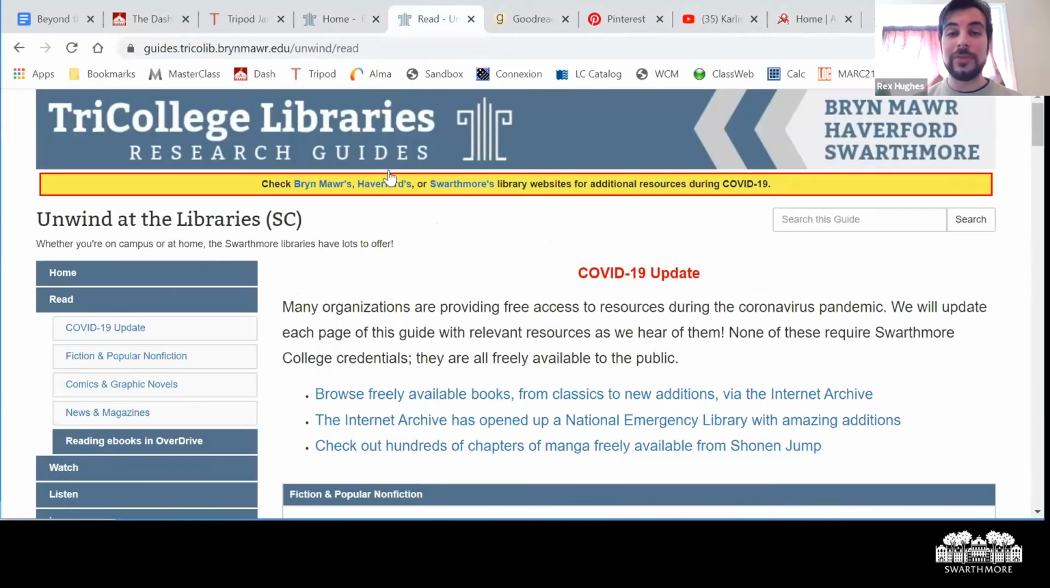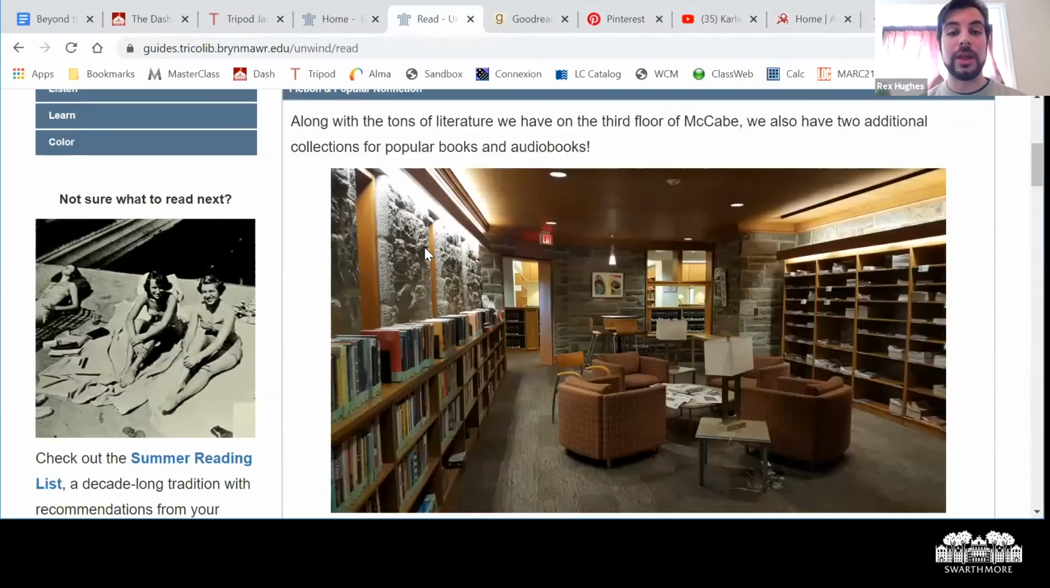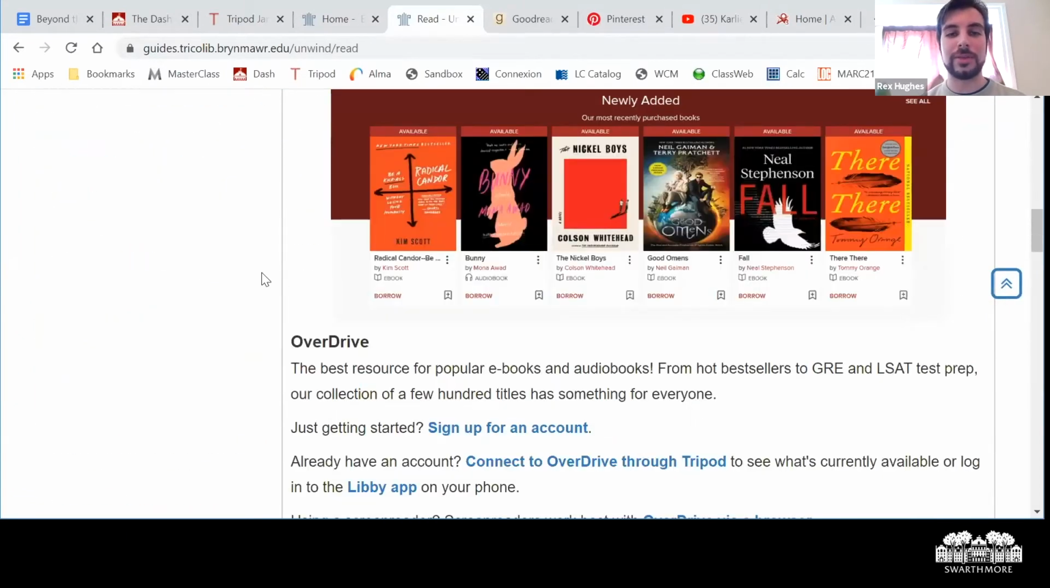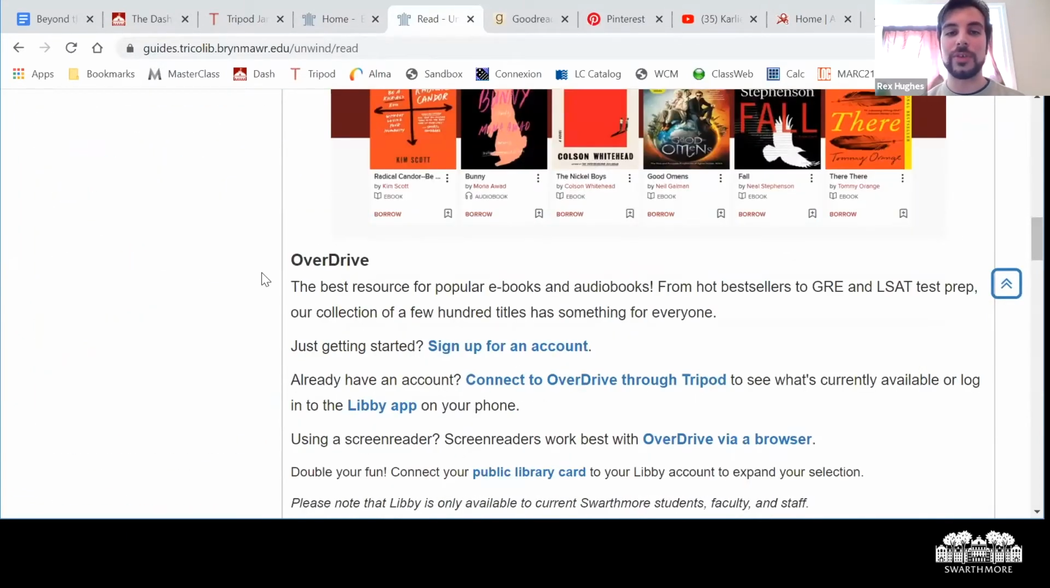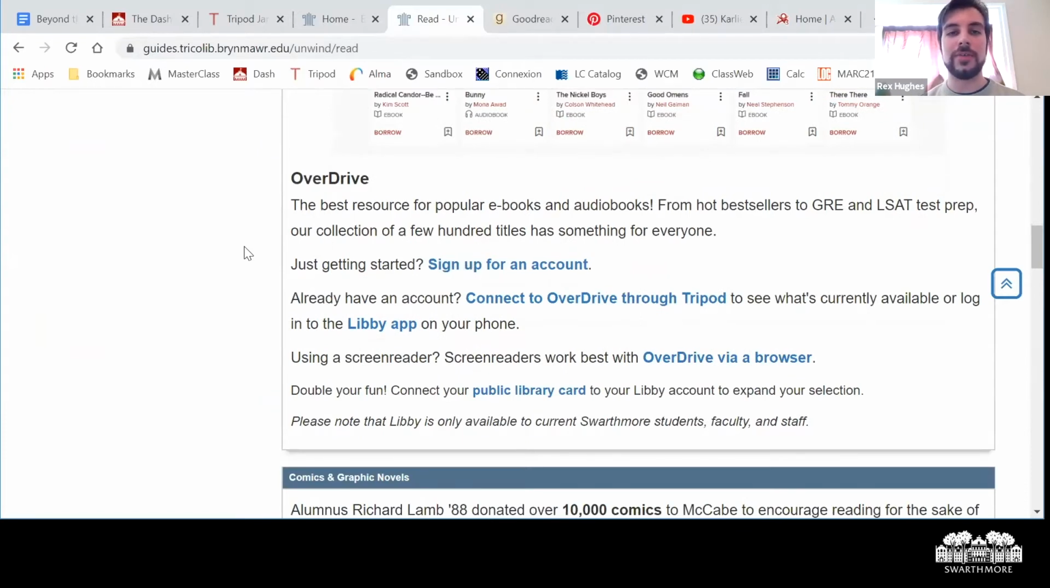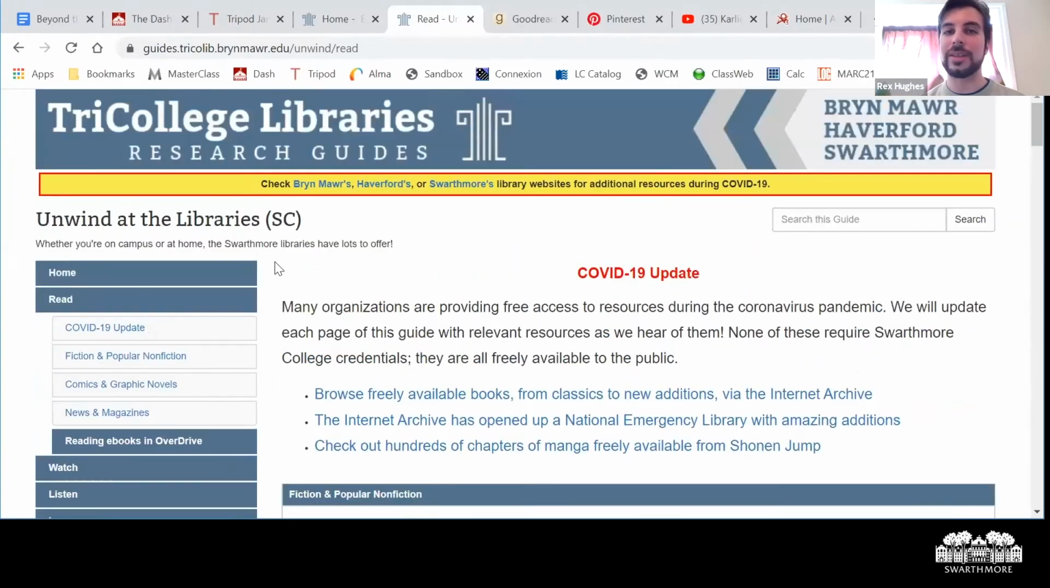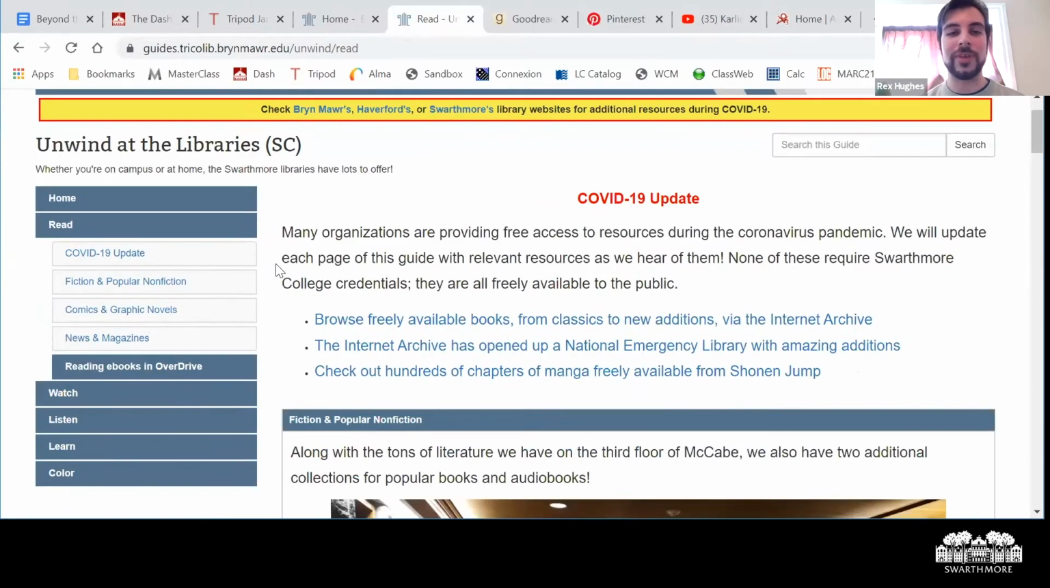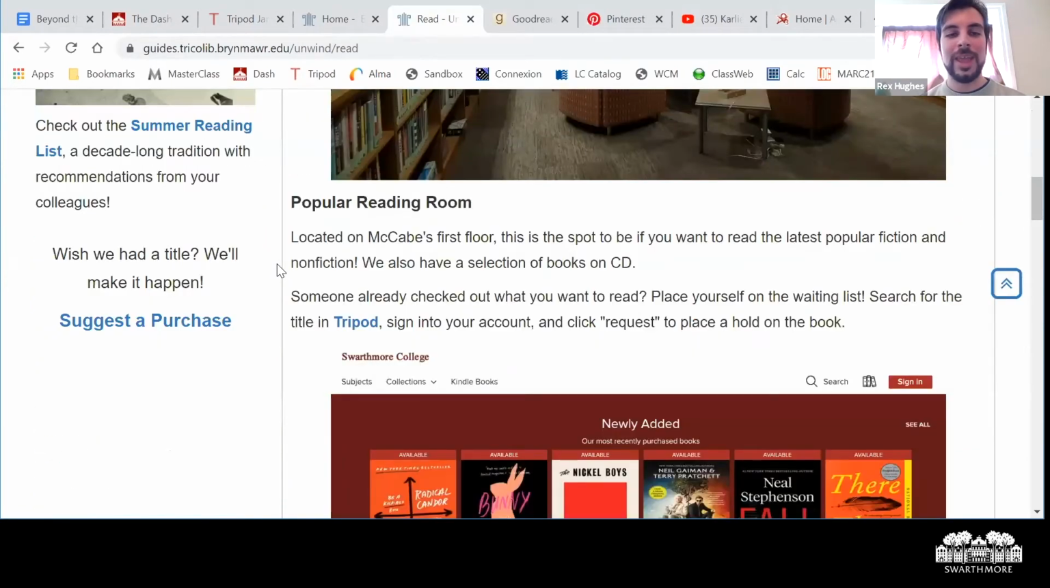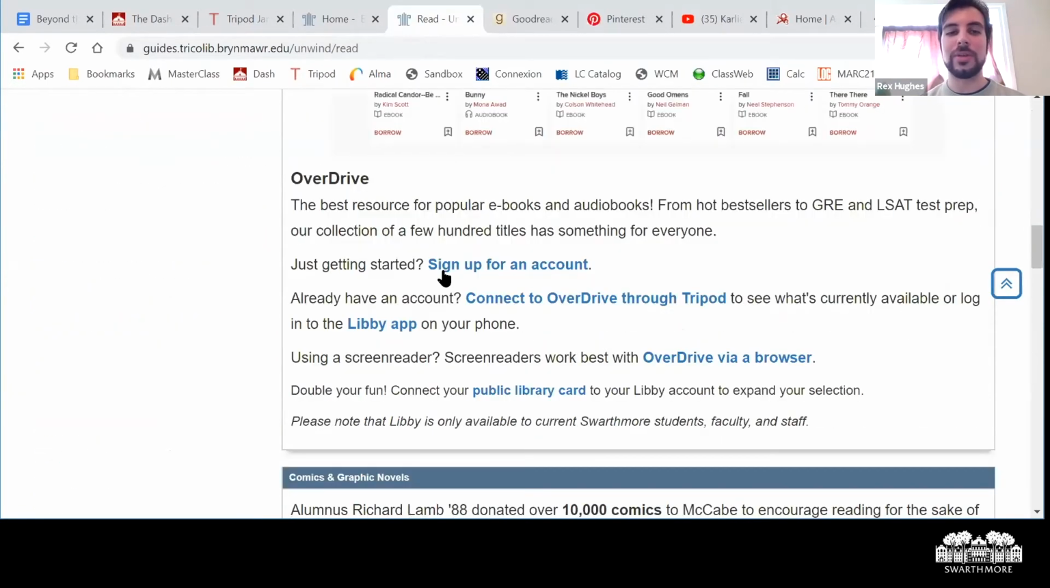If you're interested in looking for online books, you may want to look at Overdrive. We do have access to online ebooks through Overdrive. And so we do have a page called Unwind at the Libraries, which I will provide a link to. And on this page, you'll have instructions for signing up for an Overdrive account.